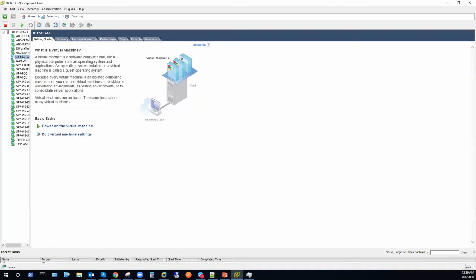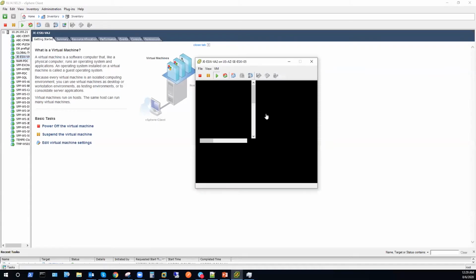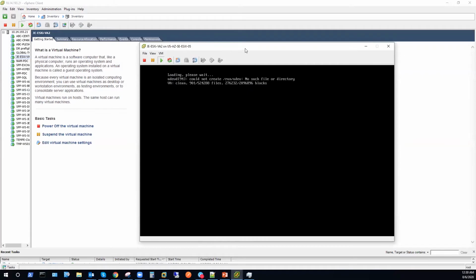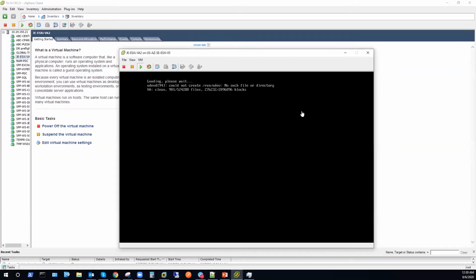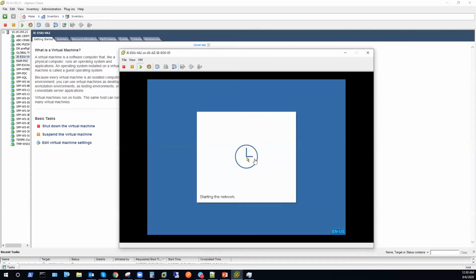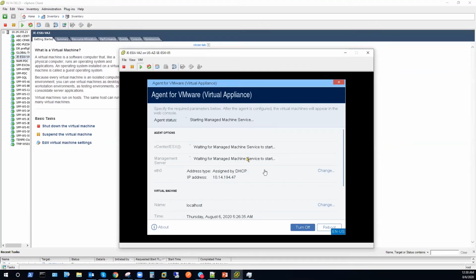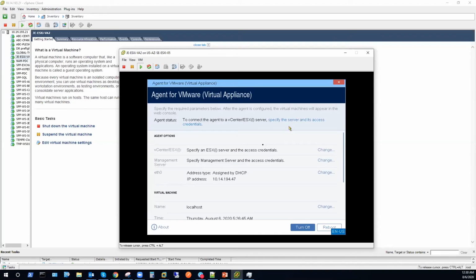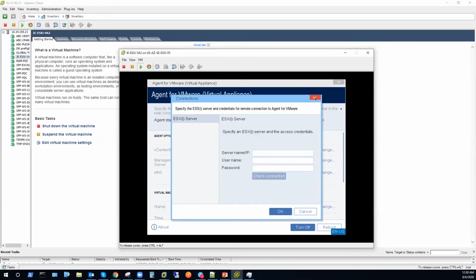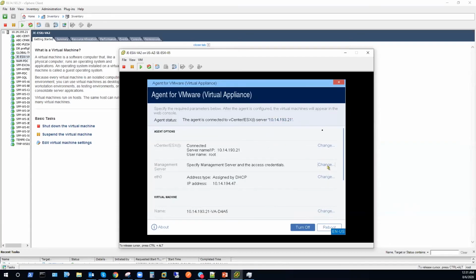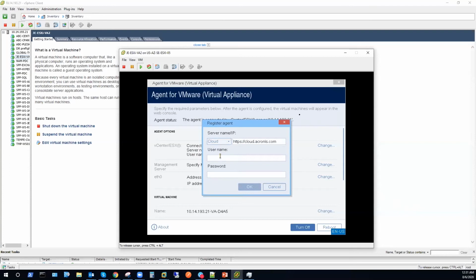Once the deployment is finished, we'll power on the virtual appliance and console into the system. After the services start, we'll provide the credentials for vCenter or ESXi host, as well as the credentials for access to the management server. Here, we'll select Cloud, leave the default URL, and input our username and password for the appropriate account for registration.